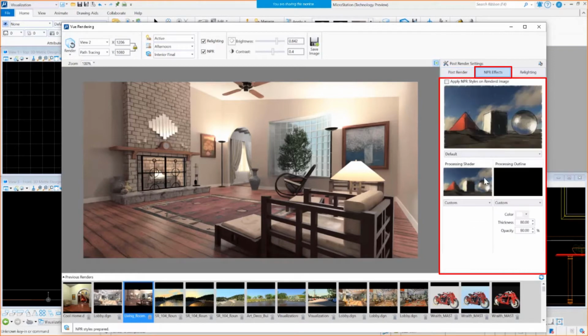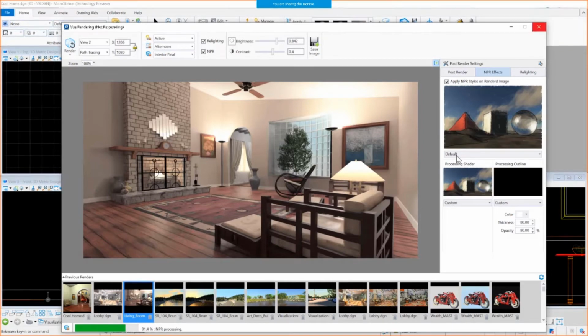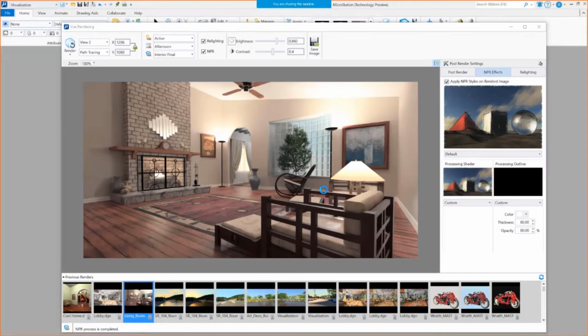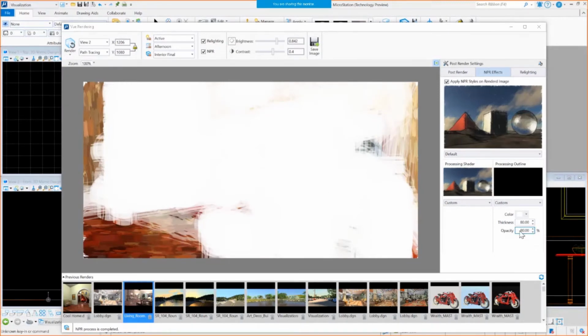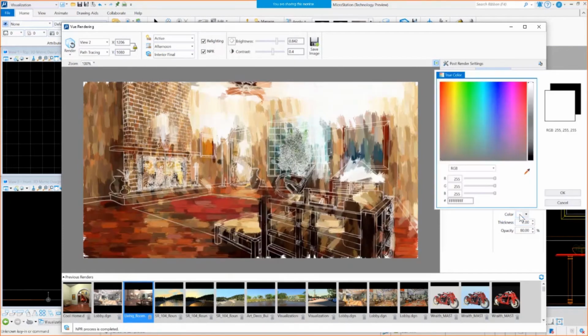And if you wanted to have NPR effects, so if I have this scene and I wanted to give NPR a spin, then I can say apply. And it'll go out and start processing right away with this one called default. Okay, so I don't know why default had a thickness of 80, which is obviously going to look pretty bad. Let's set that to 2. And I'm going to change the color as well. All right, so let's make this black.